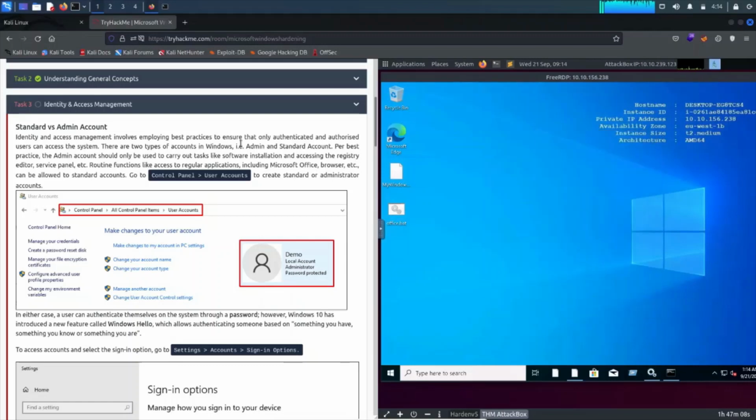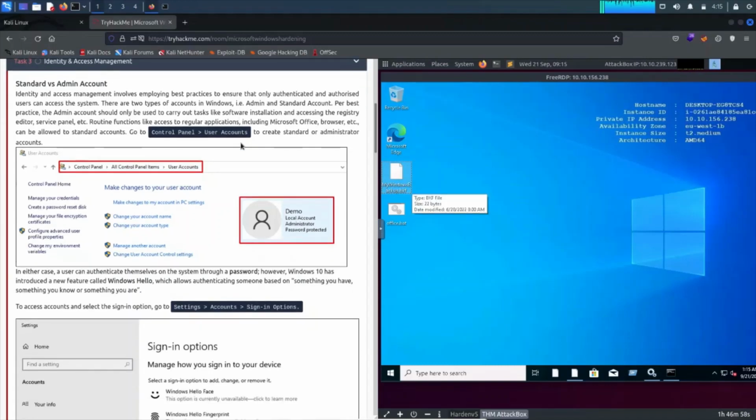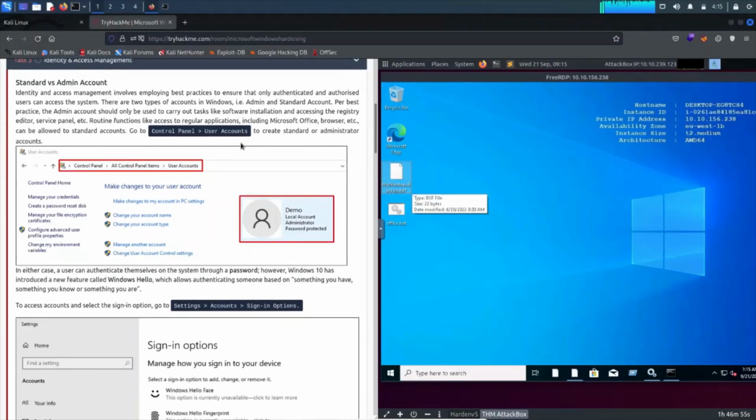Okay, identity and access management involves employing best practices to ensure that only authenticated and authorized users can access the system. There are two types of accounts in Windows: admin and standard accounts. Admin accounts are basically administrative accounts, and standard accounts are like user accounts that we create that don't have many privileges. As per best practice, the admin account should only be used to carry out tasks like software installation and accessing the registry editor, services panel, etc. Routine functions like regular access to regular applications can be allowed to standard accounts.